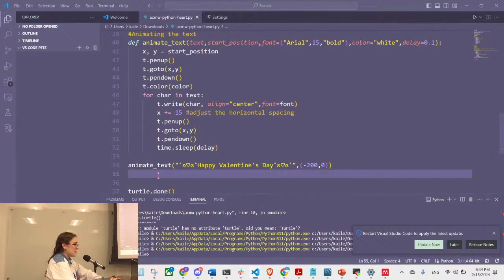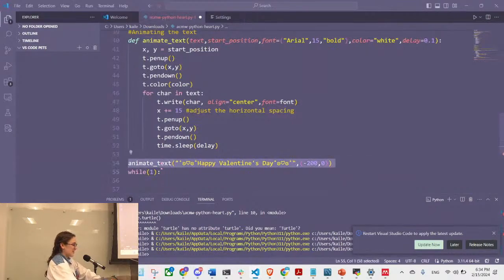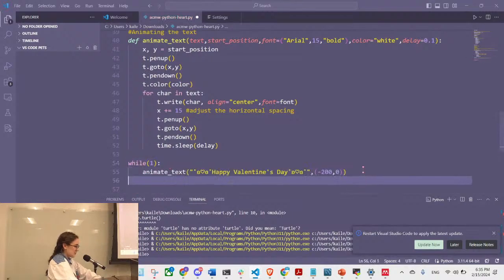And then once you get the text writing one time, if you want it to write the text over and over again so that you have an endless virtual card, you should use a while loop. Did you have an infinite loop? It's just while 1. And then you're going to take your animate text and call it inside the while loop.